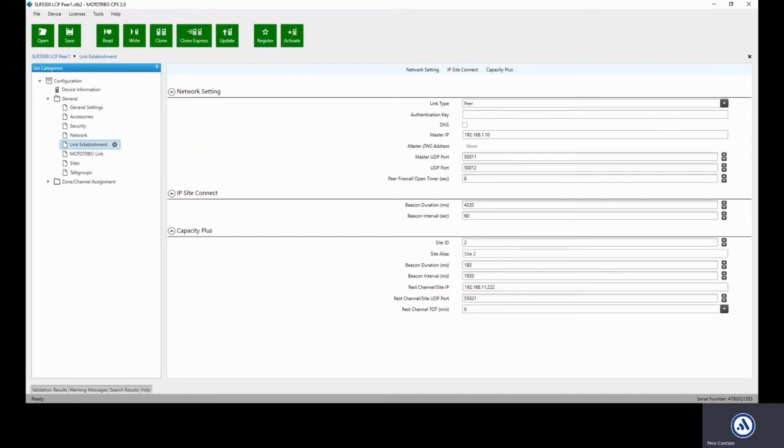So now we're back at the peer repeater's code plug. If we look at the Capacity Plus section at the bottom, this is where you specify the site ID. So this is my site 2, and therefore you specify site ID 2. For each site, you will have a unique ID. If you had multiple repeaters per site, each of those repeaters would have the same site ID. So if I had 3 repeaters on my site 2, those 3 repeaters would all have site ID 2.